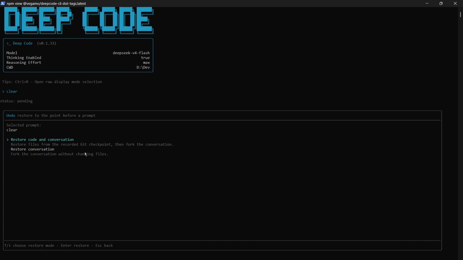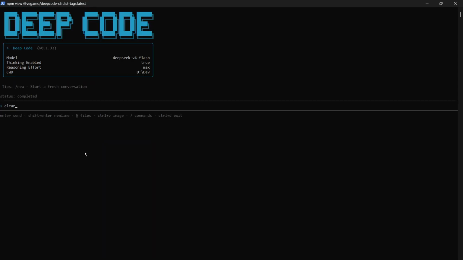You can hit the enter button and you will see these two options. The first one is restore code and conversation, and the other one is to just restore the conversation. From here, you can simply select the one that you want, and you can see that the code and the conversation has been successfully undone.